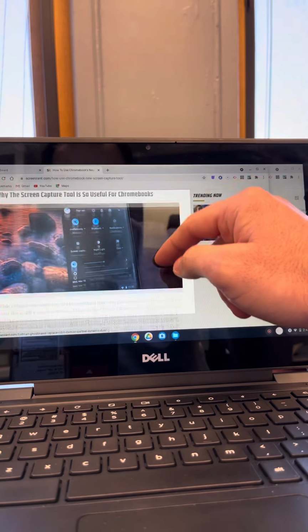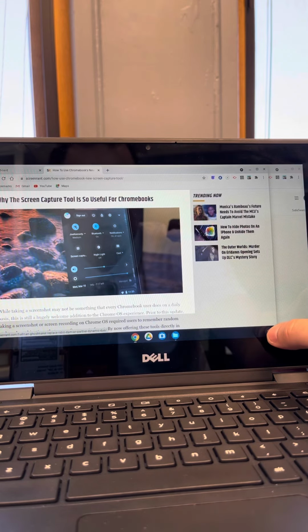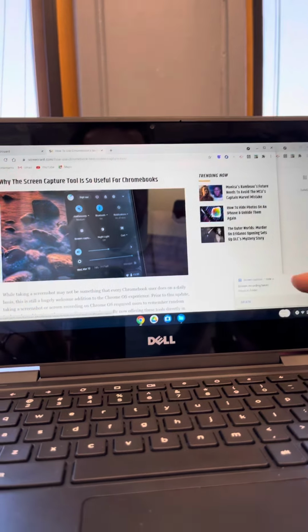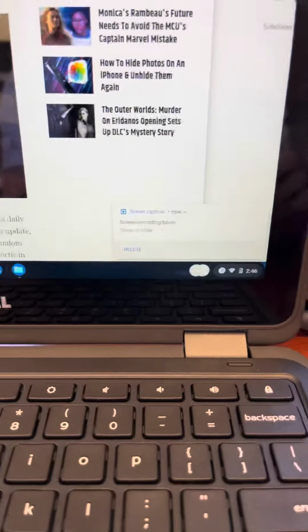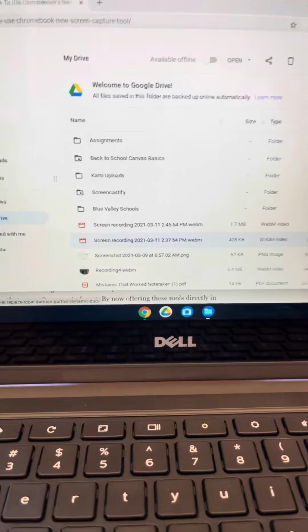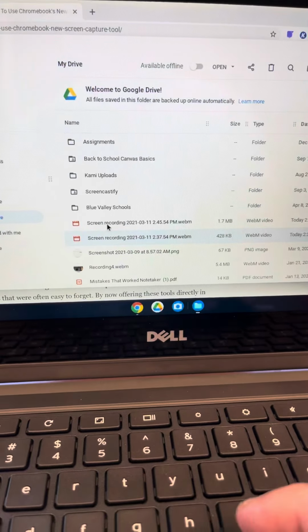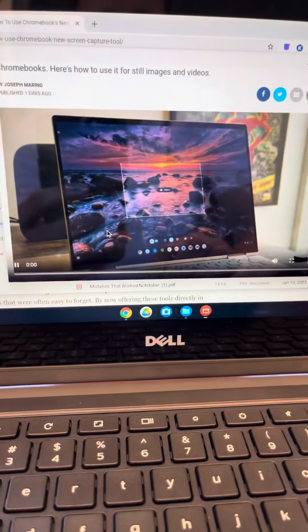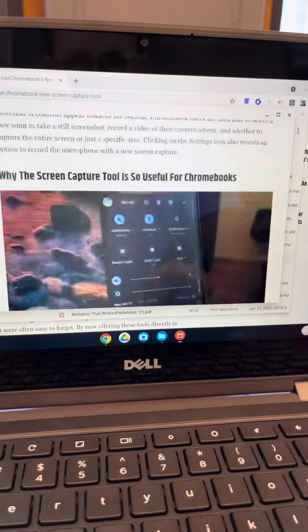So that's how it works, guys. It's super simple. When I'm done, I go ahead and hit the red done button at the bottom. You can see now, when it's done that file is stored right into your Google Drive. You can double click and play it back.